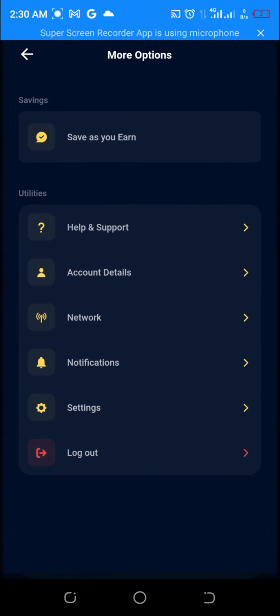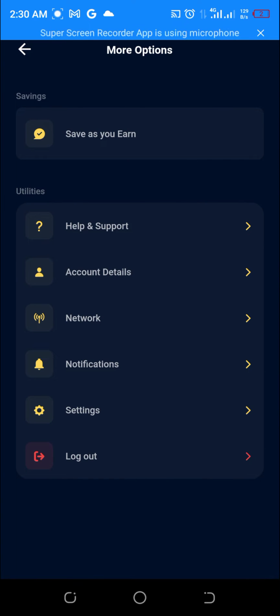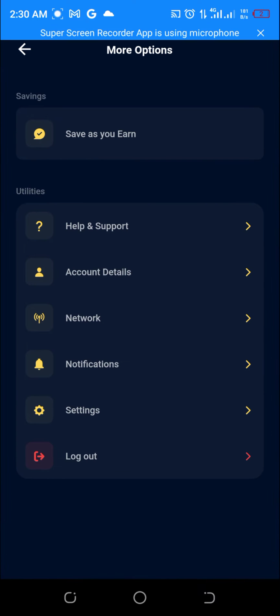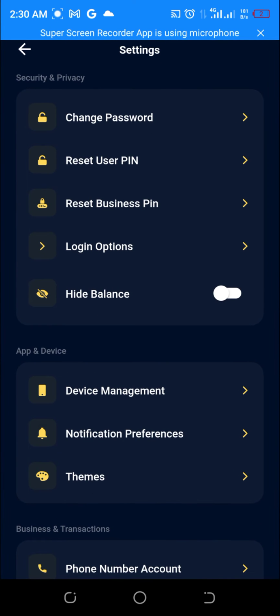Click on more. You will see a pane below your dashboard details: Home, Loan, Card, Salary, More. So click on more, click on settings. Then you will see device management and notification preferences. So click on notification preferences below device management.